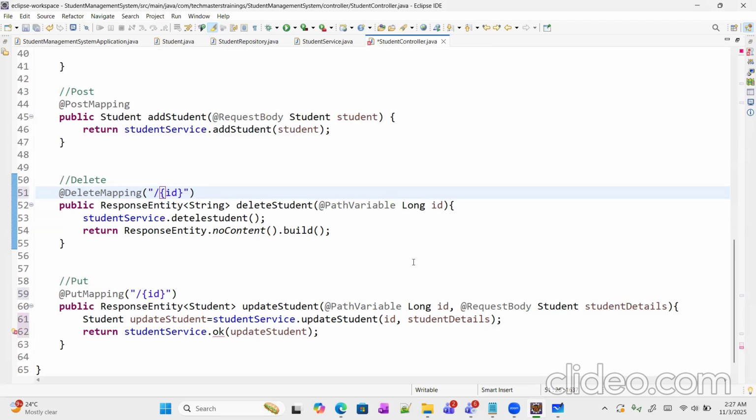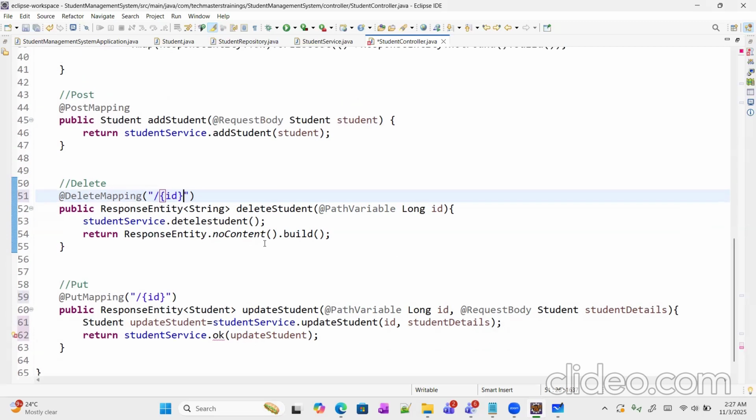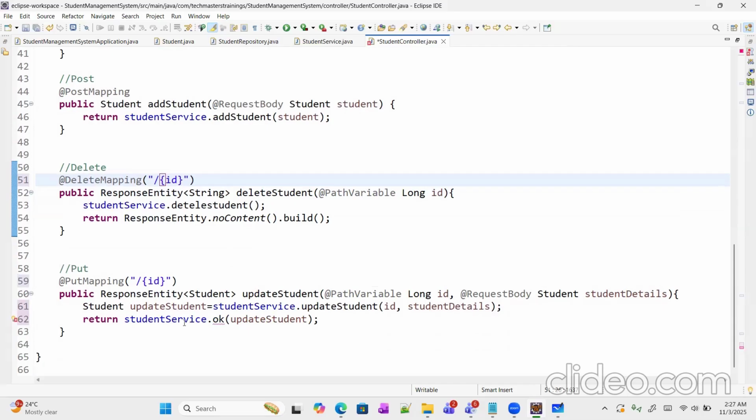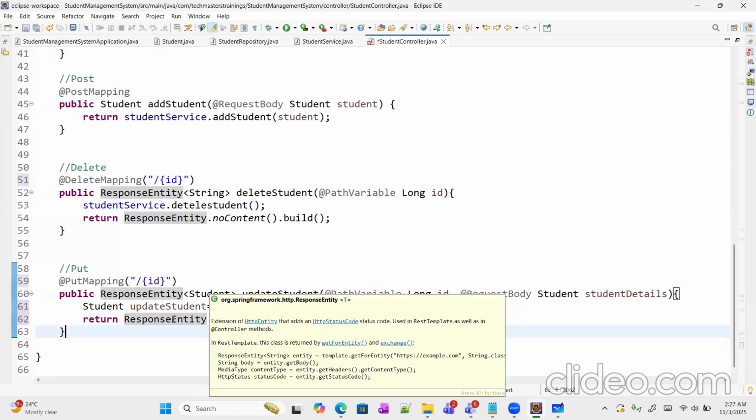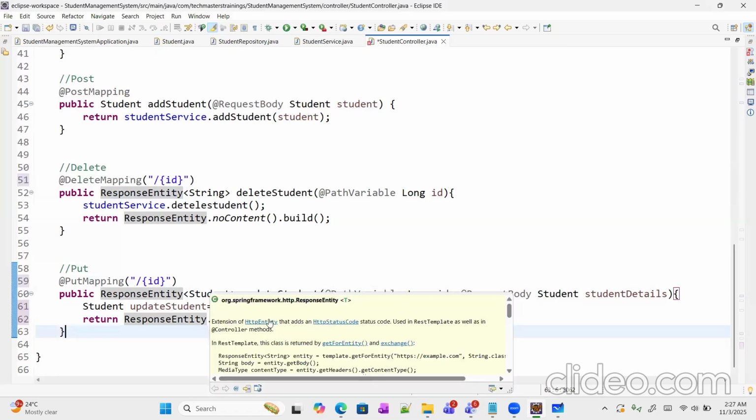Okay, and here, let me tell you this. I'm so sorry, this is not going to be student service. This is supposed to go to the response entity. That's what I just missed, because this response entity is actually coming from HTTP. Response entity is an extension of HTTP entity that adds the status code. So that's how it is.